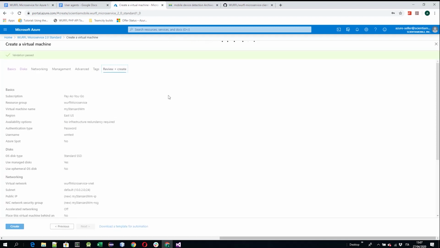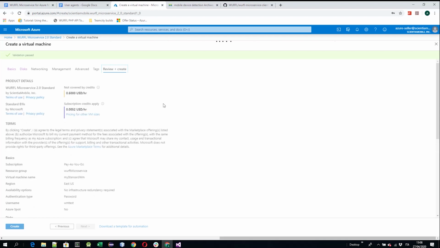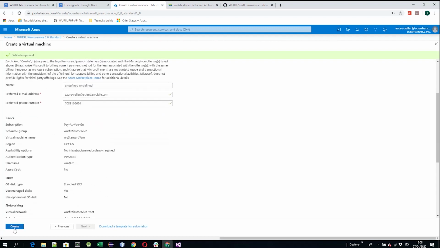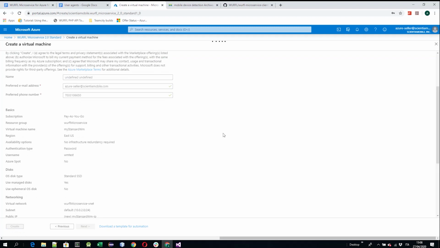In this tab, Azure performs a validation step. If the validation is successful, we can click on the Create button. Azure will create and start the virtual machine. This may take a couple of minutes.